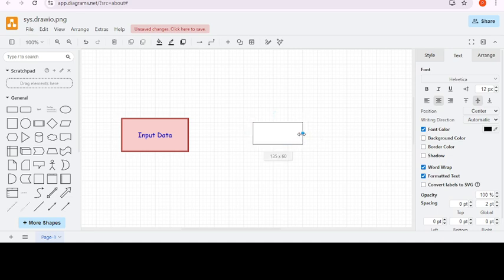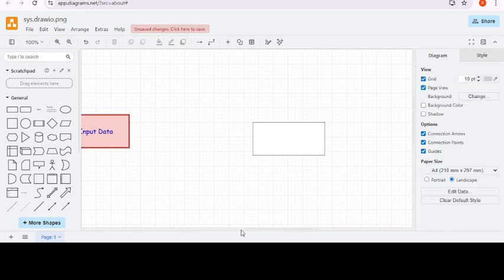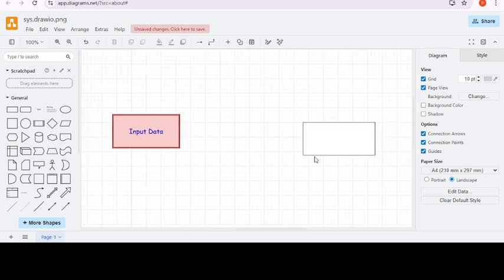If you want to maximize, you may see that when you drag this here, the canvas, the drawing space, is going to increase. For example, if I draw like this, see, it is going to increase. Like this, it is going to extend. How much you drag, that much it extends. In this way.